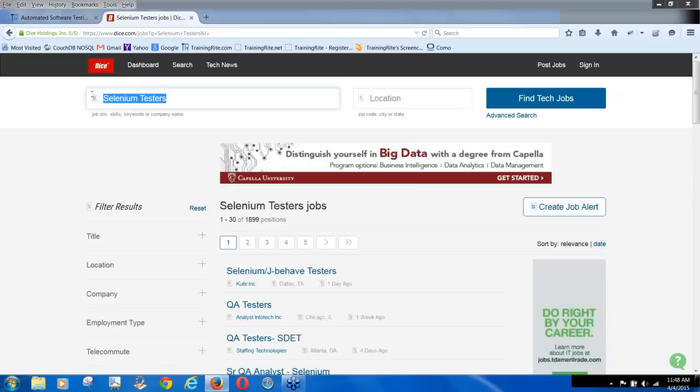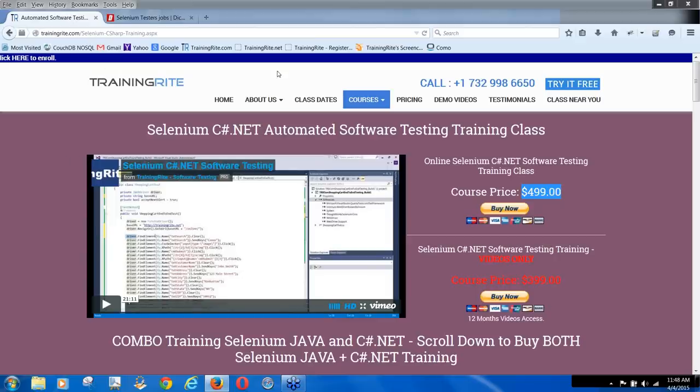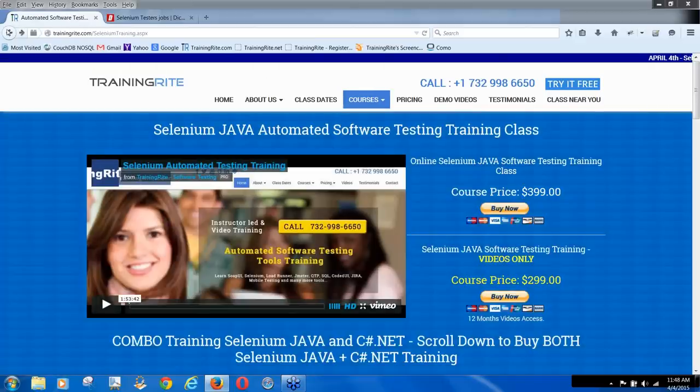Now, what are they looking for in a job? Basically, they are looking for you to know how to build frameworks. And that's exactly what we're going to be doing as a part of this course. We will be learning how to build frameworks. The way we're going to be coding and building our frameworks is going to make them very, very reusable.